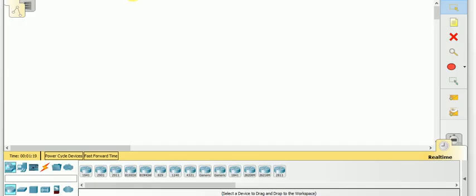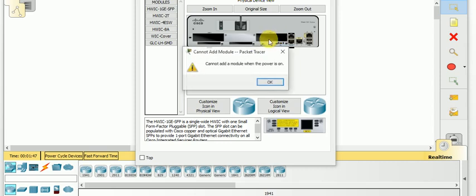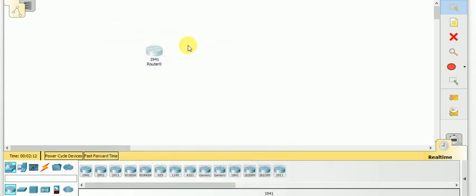Okay, let's configure OSPF in a single area. Then we will configure OSPF in multiple areas. First of all, we'll choose one router, open the router, and add the port. First of all, we need to turn this router off.